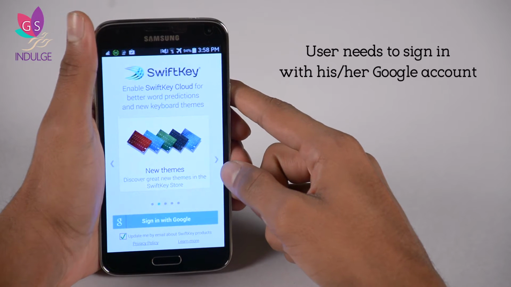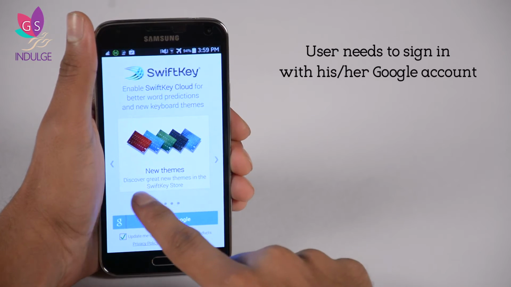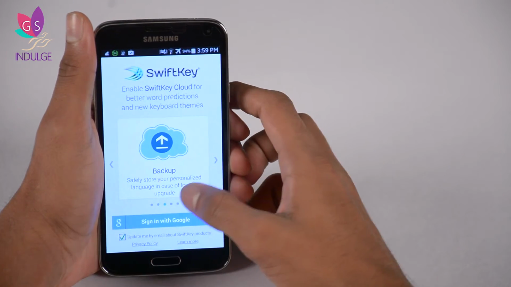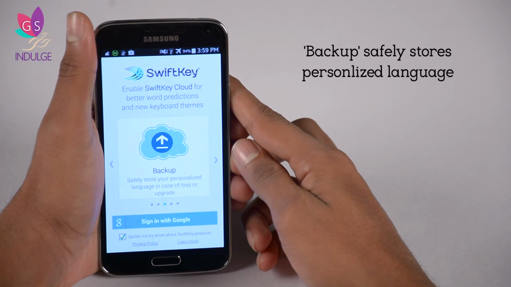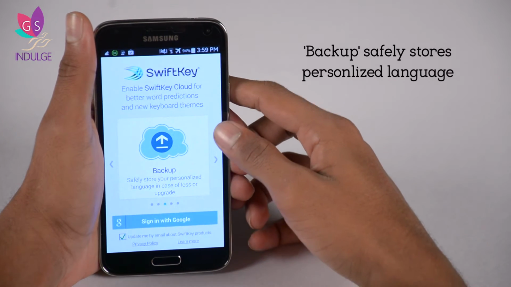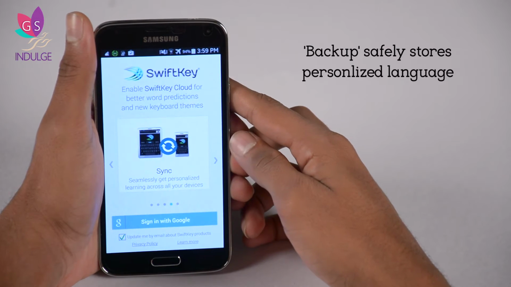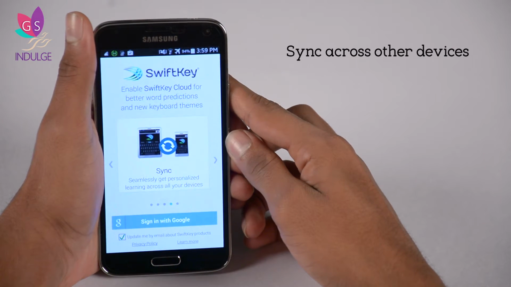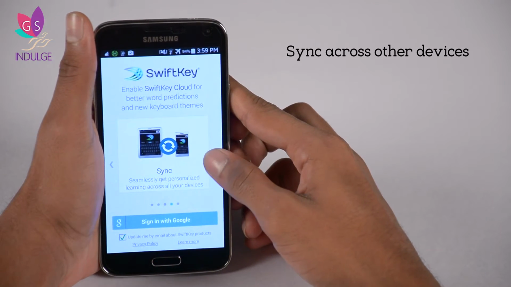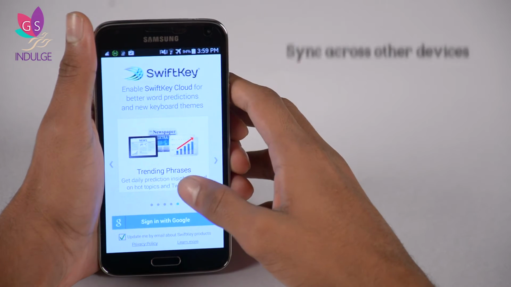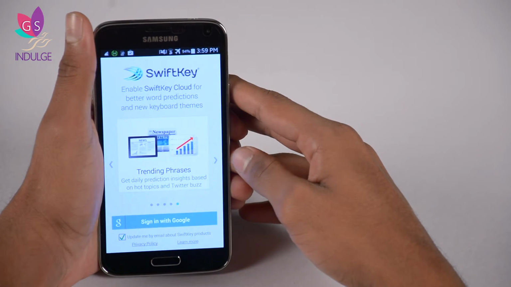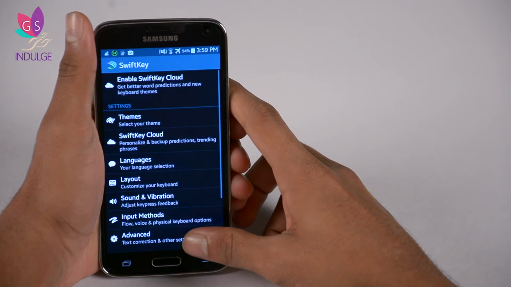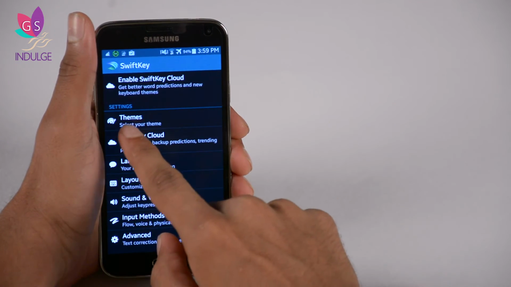The thing is, when you sign in with your Google account, you get new things such as new themes, backups where you can safely store your personalized language in case of loss or upgrade. You can sync seamlessly and get personalized learning across all your devices like your tablets or iPads or whatever else you're using. So let's just leave that aside for a moment and go to the first option here in your settings that says themes.